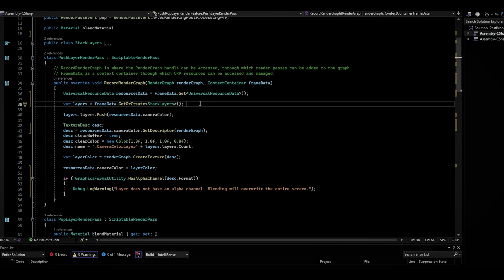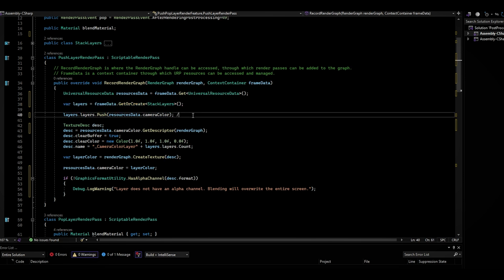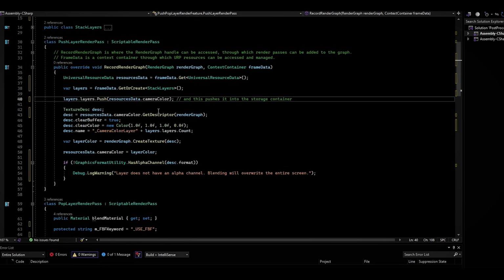But first, we need to create our temporary storage container. And this is where we store the snapshot of the base camera's drawing. This creates the storage container, and this pushes it into the container. This is not a copy, it's just a reference, and I believe it doesn't allocate new memory. Okay, so now that we've safely stored our snapshot, it's time to create a new blank canvas for Unity to draw on. This new canvas becomes our new render target.